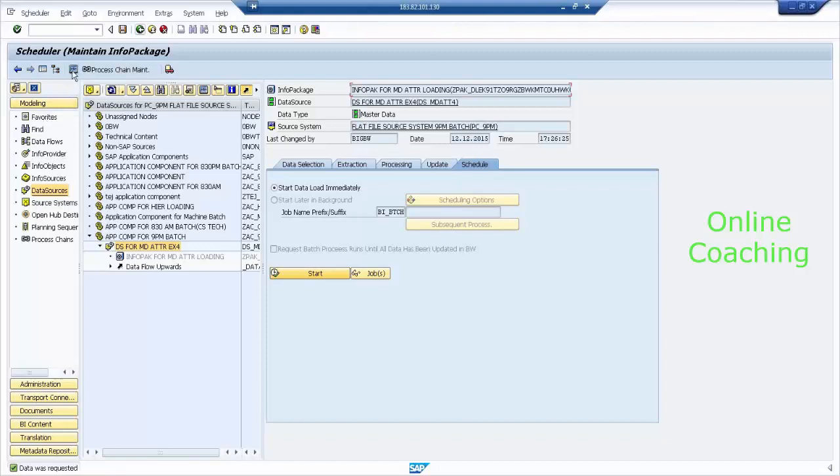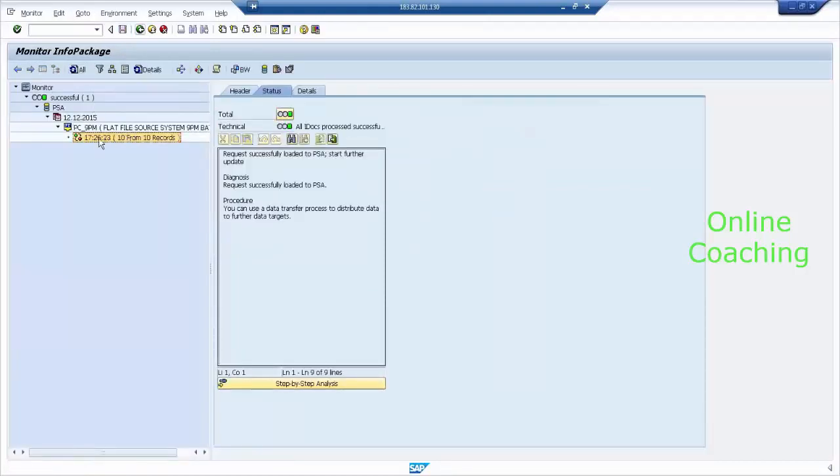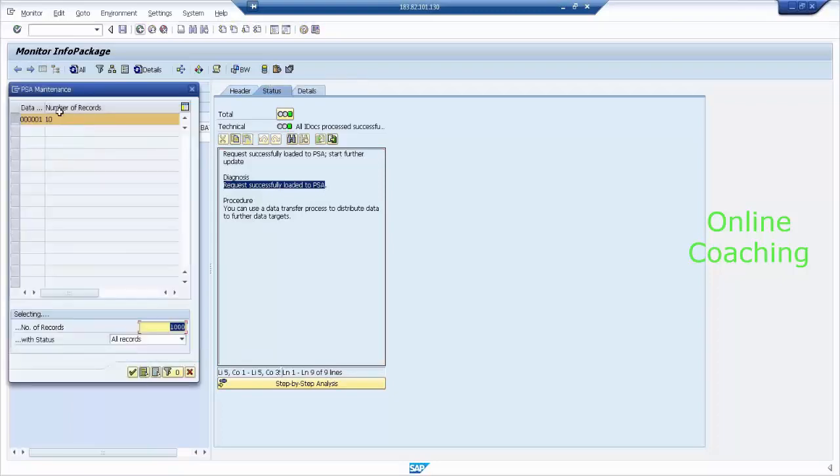There is a button called monitor. Click on monitor. It will display your load request, so and so date, so and so time, 10 records loaded. Please observe here, request successfully loaded to PSA. Select your request. There is a button called PSA maintenance. Click on it. It says there are 10 records. Continue.